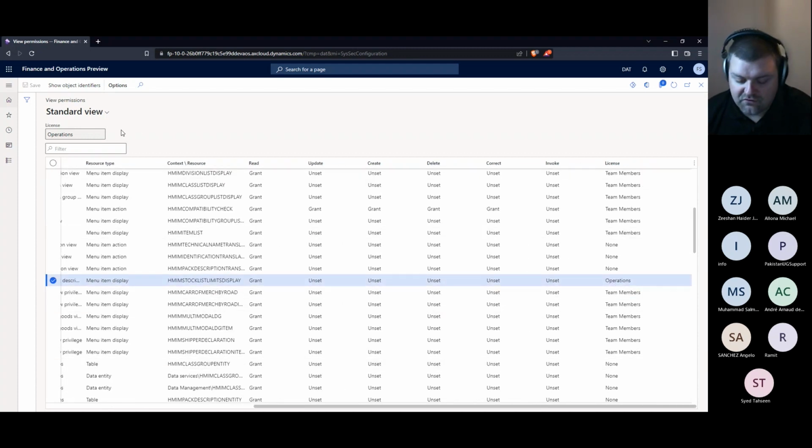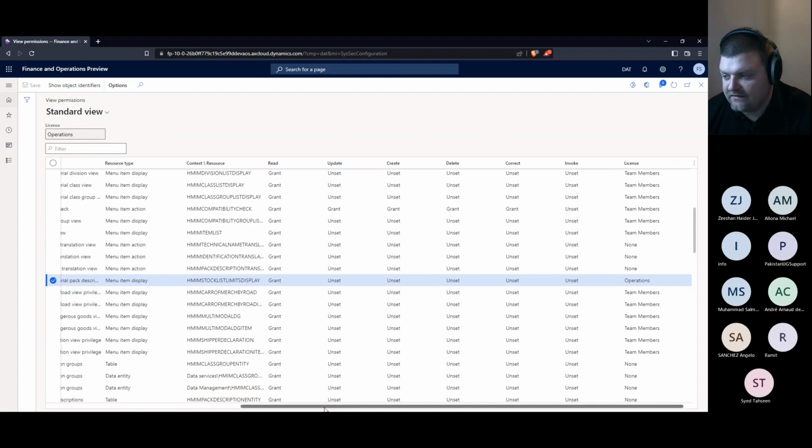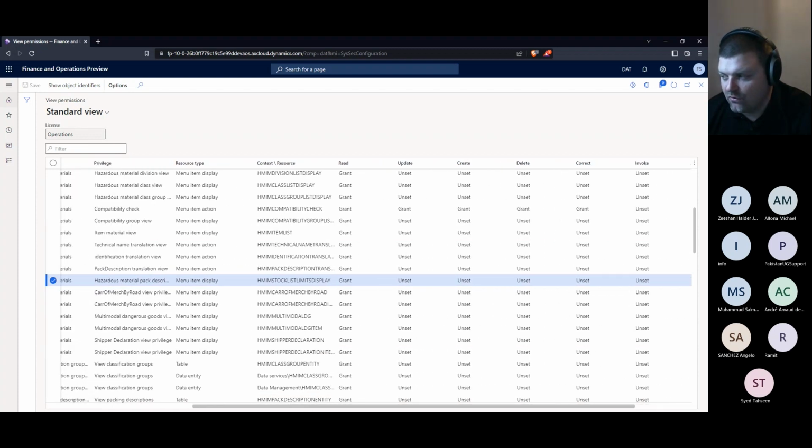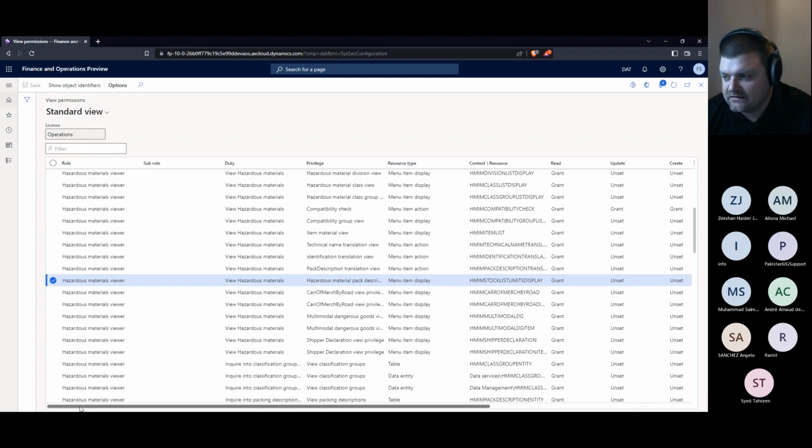So if you were to assign this role to a user, you would have to assign a base license of some kind. It doesn't matter which one in this case, but you'd have to assign a base license. But if you were to remove this access from this role and assign it to a user, that user would only require a team member license. So this would be another example where you could actually reduce the overall cost of ownership of the application by changing security slightly.